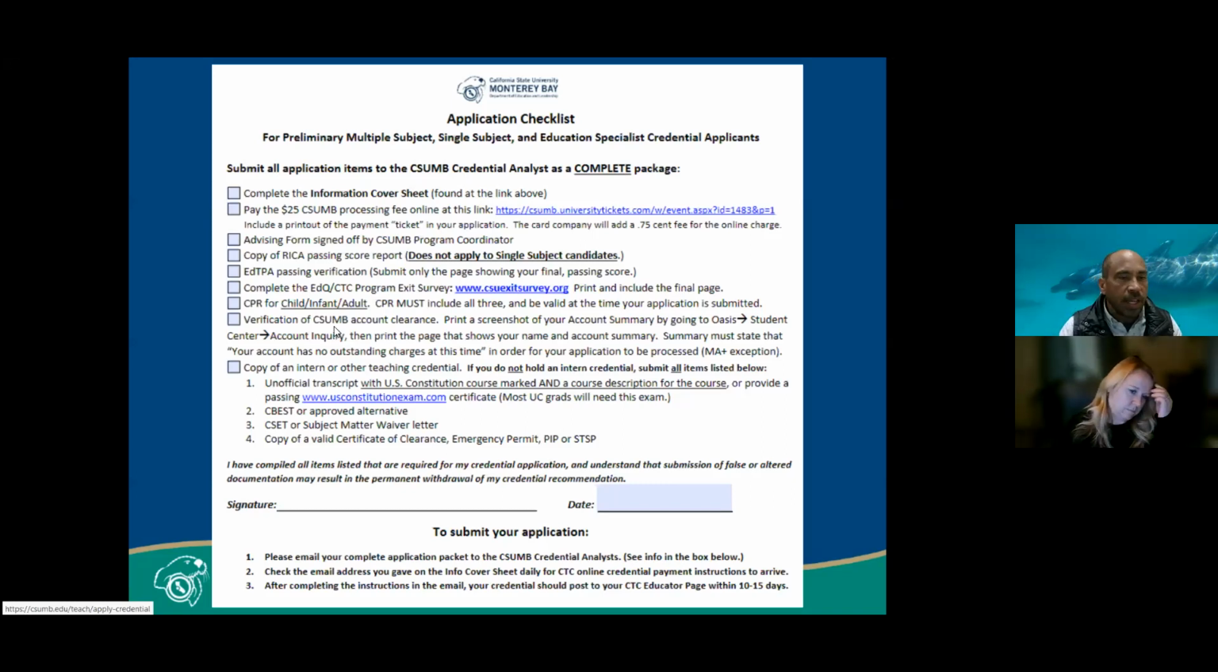We need to make sure that you do not have any money owed to the university. So you need to show that you have no outstanding charges with the university. In order to do that, just go to your OASIS account, and under the Student Center account inquiry, if you're all good to go, it'll say your account has no outstanding charges at this time. Again, just a screenshot of that will suffice.